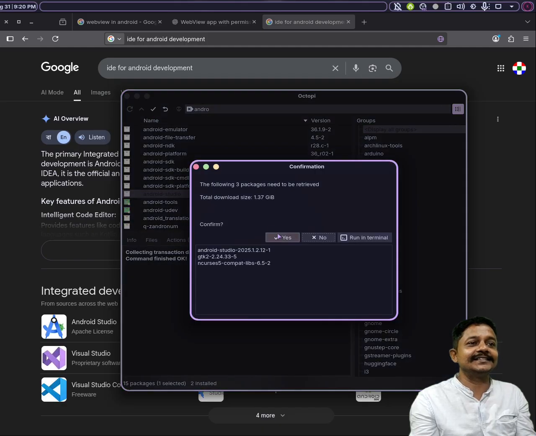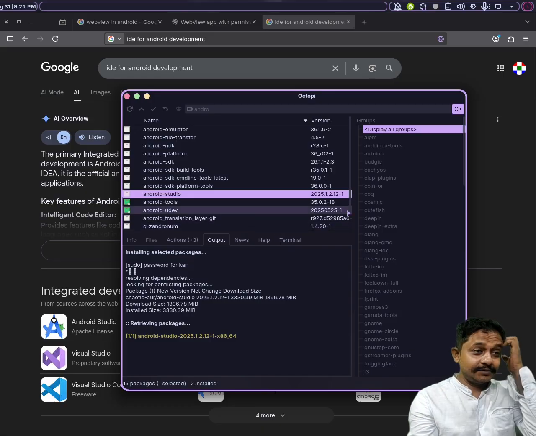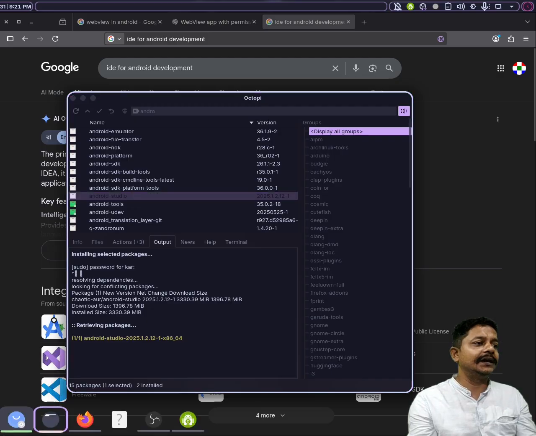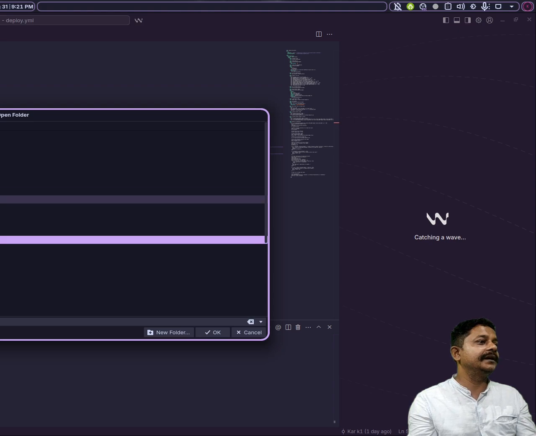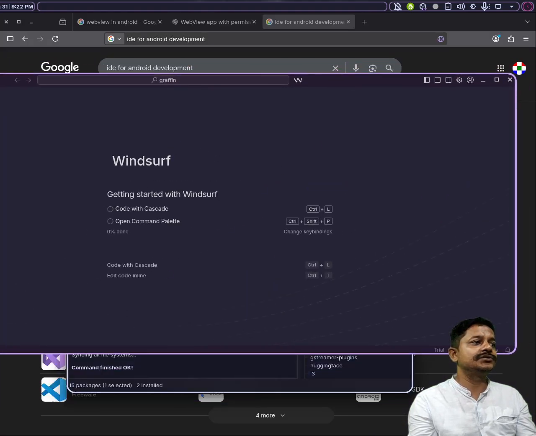That's it. Yes, see, it is 1.37 GB. My god, I'm not sure what will get installed. Okay, it will take a while to install those packages, but the install size is more than 3 gigabytes. Meanwhile, let's open this folder using another AI related text editor, which is called Windsurf. Let's open my project. So Windsurf is installed over here.